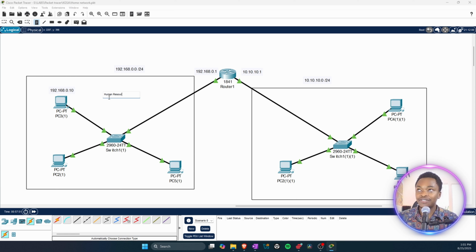Actually, let's not even use a company. Let's use a school. So this is computer lab 1. Comp lab 1. I'm just gonna copy this right here. So this is comp lab 2 right there.